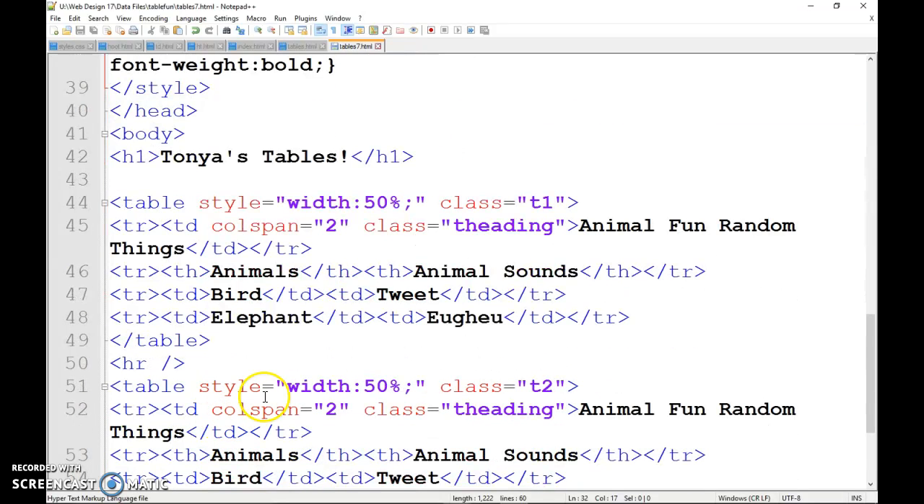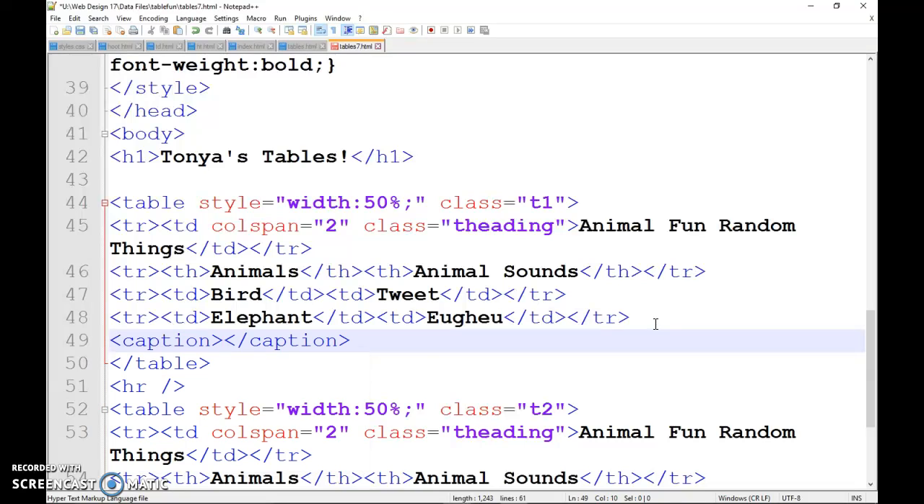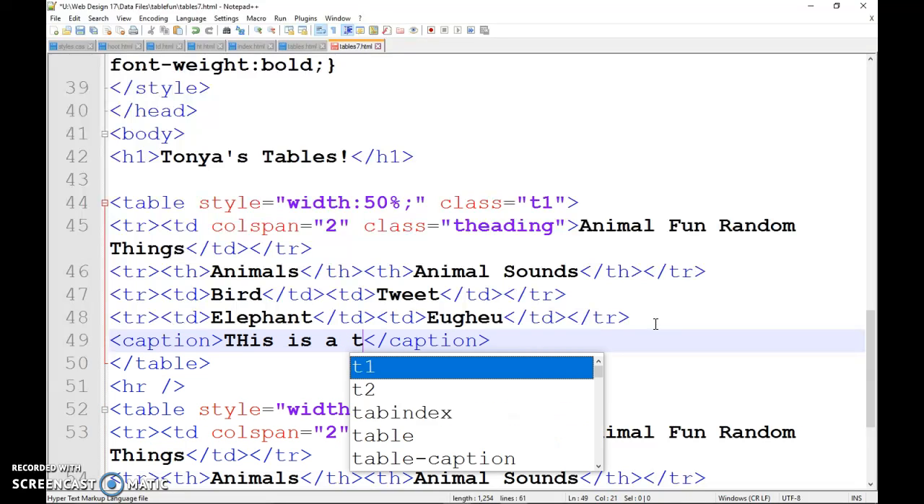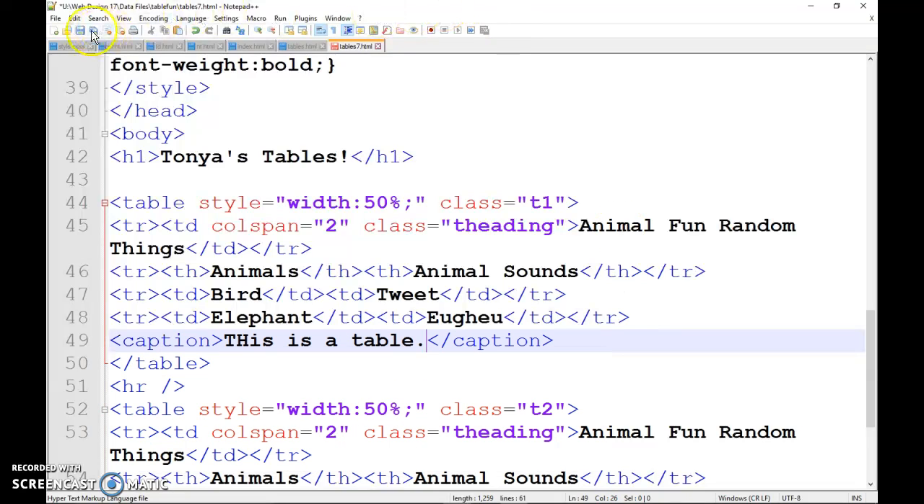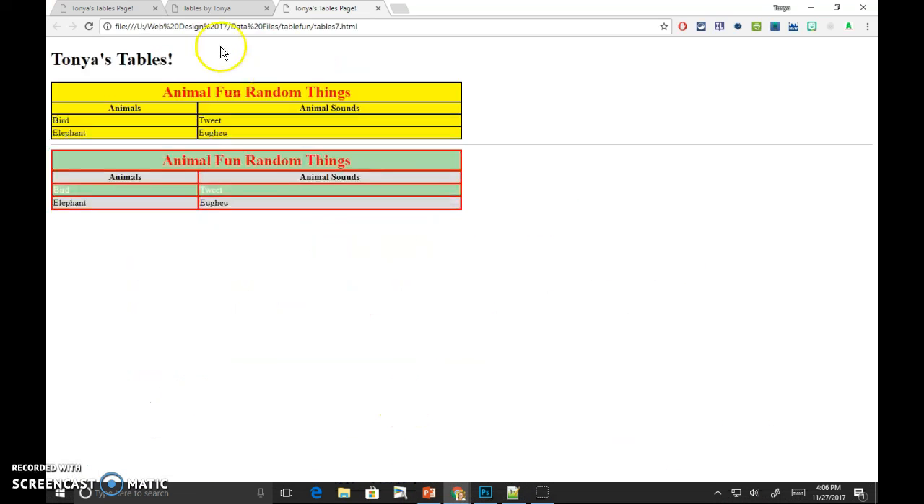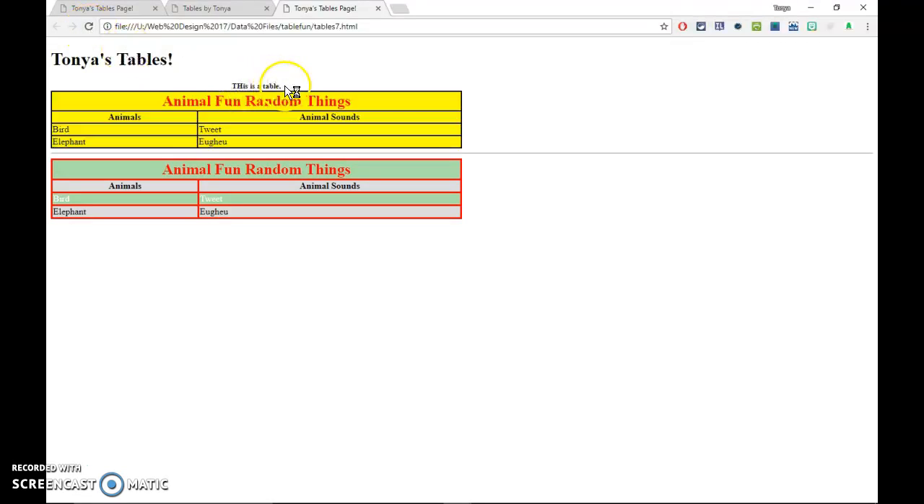So if I come in here and I've got my table and I add a caption, it doesn't even matter where I put it. I could put it anywhere, like so. Technically I've got it below, I guess you would say. But if we take a look at it, it's going to go above it, because captions automatically go above it.